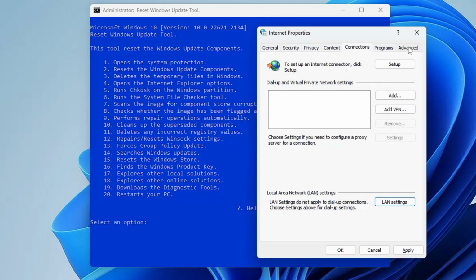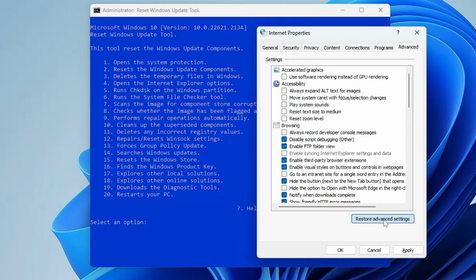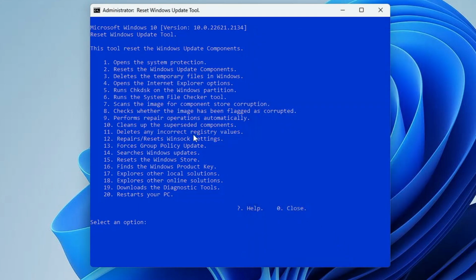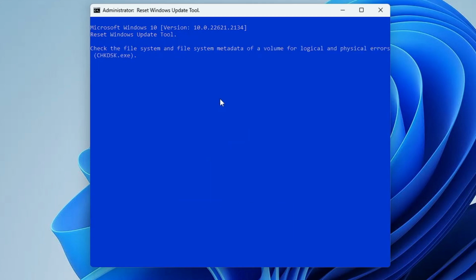Now from the top menu option only, click on advanced, click on restore advanced settings, click on apply, click on OK. Now once you are done, we have to go with the next step. So click on the number 5 so that it can run CHK disk on the Windows partition. So press the number 5 key, this time from your keyboard, hit the enter key.